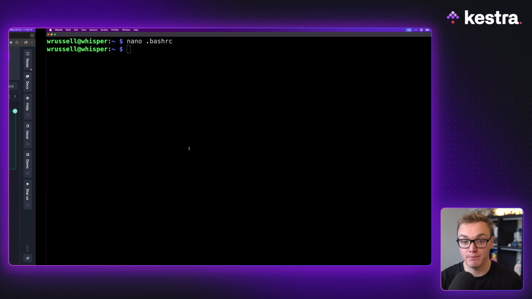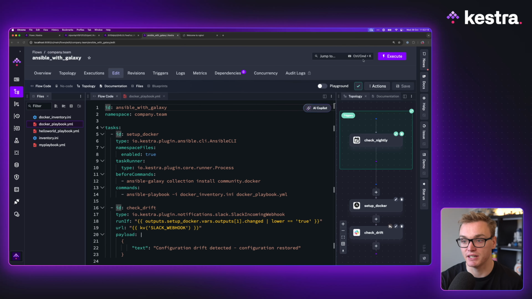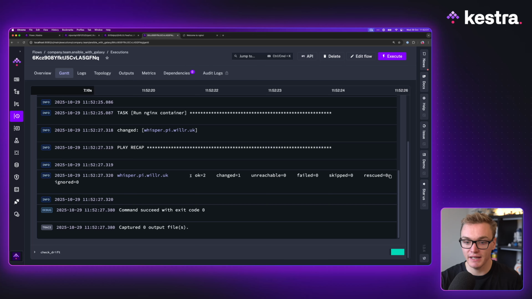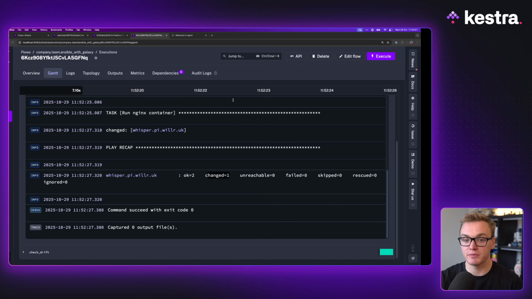And so if we go back to our server and do docker ps, we'll see that there are no containers running. But if I press execute here, what we're going to see is it's going to be able to start that container and get it running. As we can see here again, it's been successful at connecting and running that step, and it's had to change one thing. Now, if we go back to here and run docker ps, we can see that it is successfully running. Now, let me stop the container and see what it does here. So the container's stopped, but it still exists.